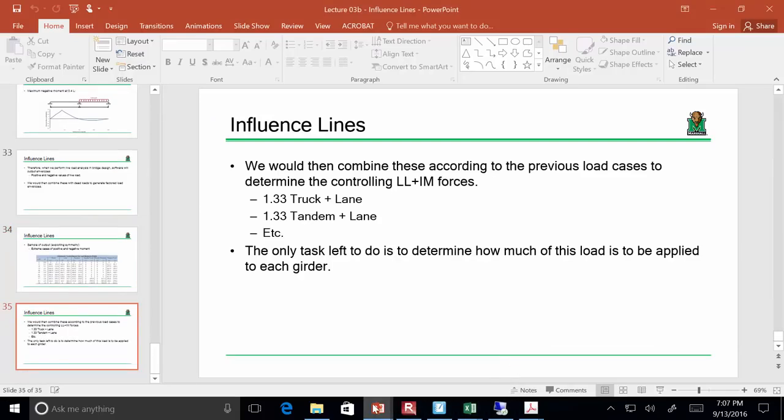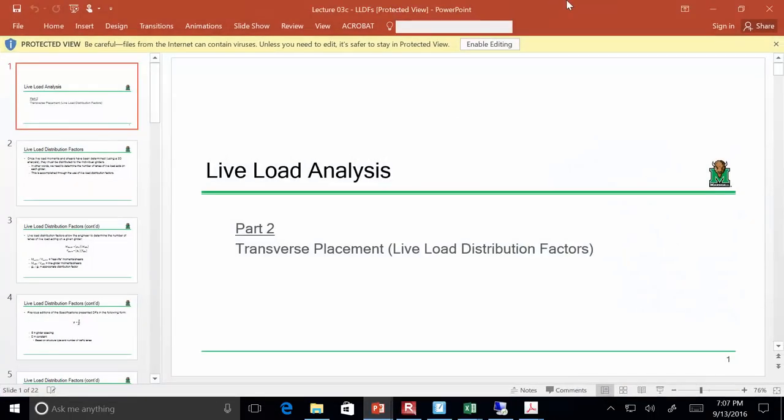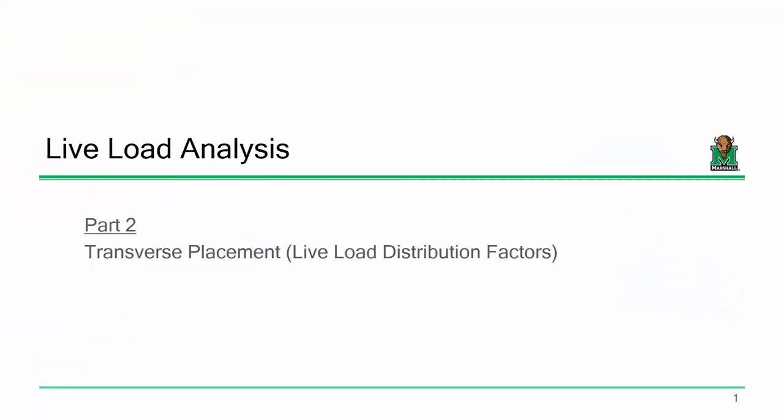All right. Let me do something real quick. Let me pull up the transverse placement. So this is what you all have. Let me go ahead and get the sign-in sheet started because I forgot to do that.